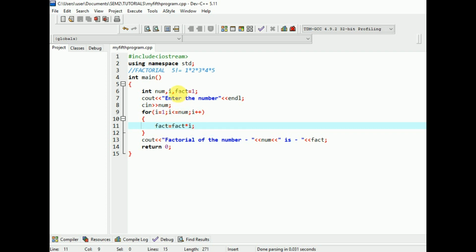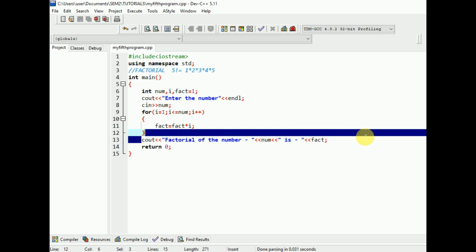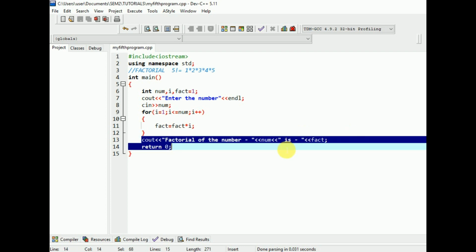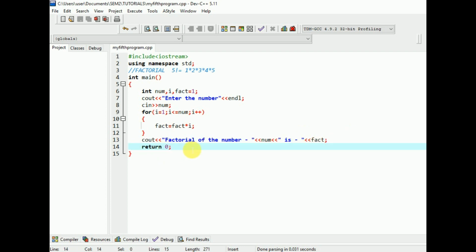Now you know why we took fact as 1, because if fact would have been 0, our product would have become 0. So we need to take it as 1. So whatever we multiply in it, it gets to the original value. So now we print the factorial, that is factorial of the number num is fact, and we return 0 as usual. So I've shown you the output and it is correct.